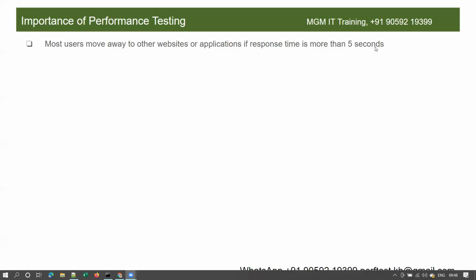Then I switched to some other application, like Cleartrip or MakeMyTrip, right? After facing these issues multiple times, users will switch away to other applications if our application performance is not good. Yes or no? Right? So that's what I explained here.